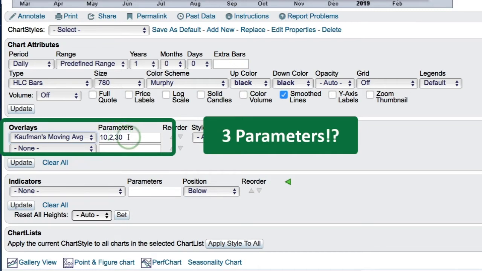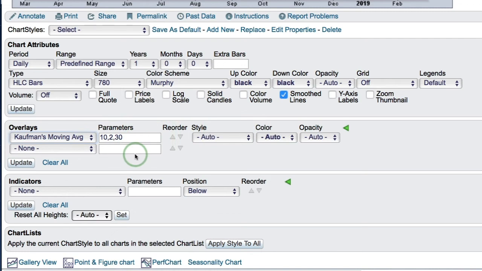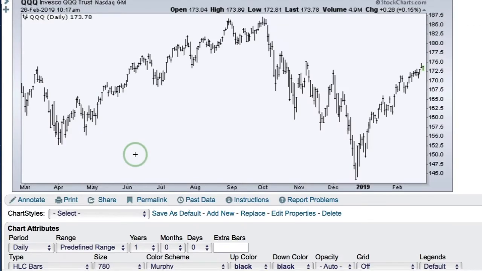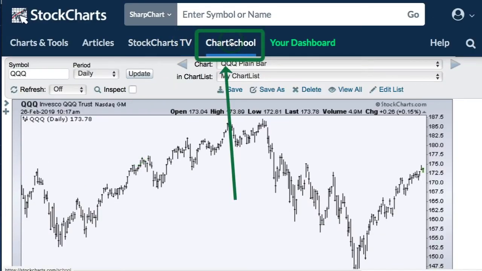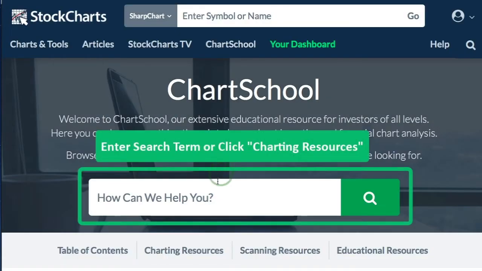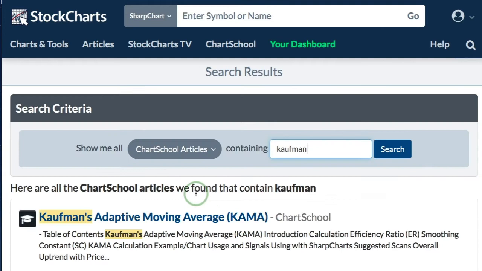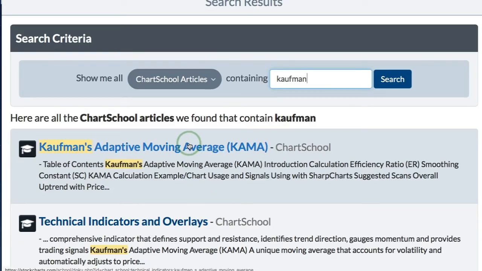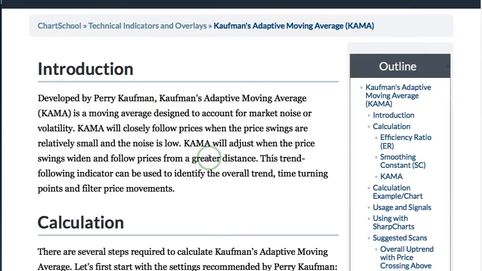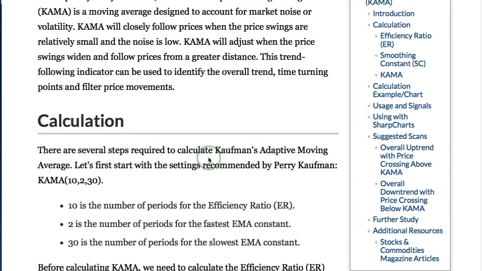Well, all of these indicators you can read about in our chart school. So if you go to the top of the page, there you will see a link for the chart school. And from the chart school, I could type in Kaufman, and I would get a chart school article on Kaufman's adaptive moving average. And if I click that, I can read all about those settings to understand how I might want to adjust those parameters.